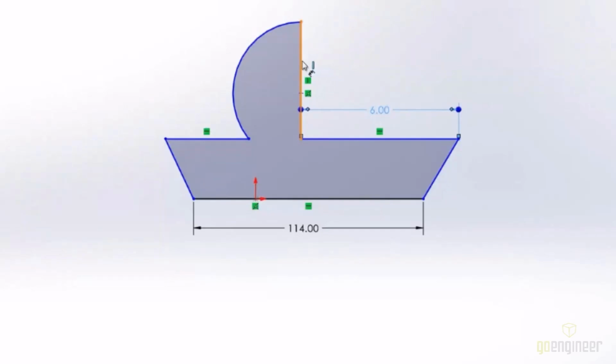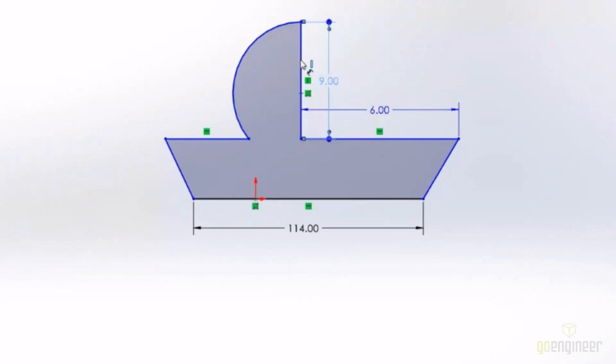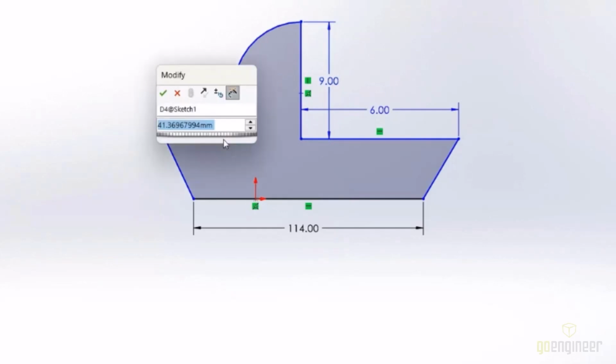The auto insert dimension means I can just continue on selecting individual sketch entities like the line, the length of this line, and with just a single click, the dimension is set down and I'm in the Modify Dimension dialog box. So this is auto insert dimension.